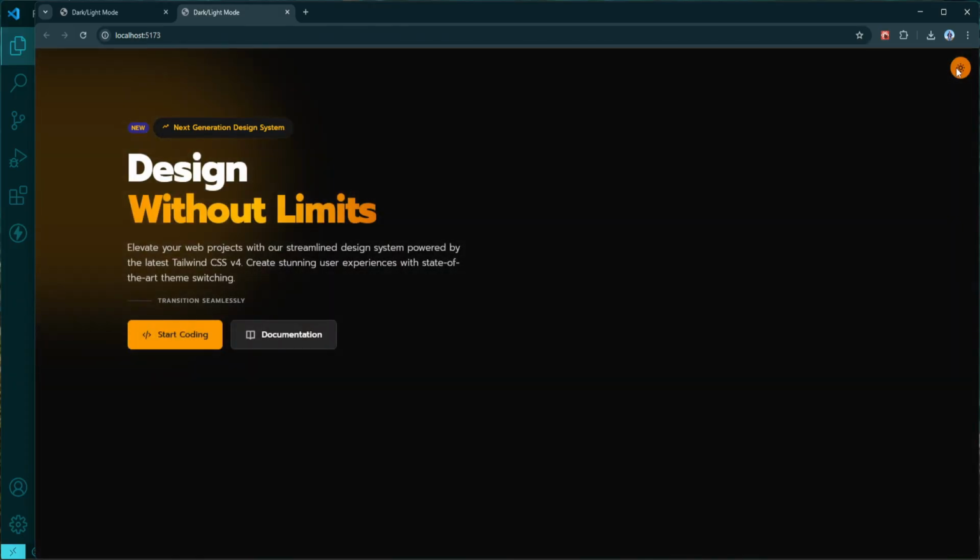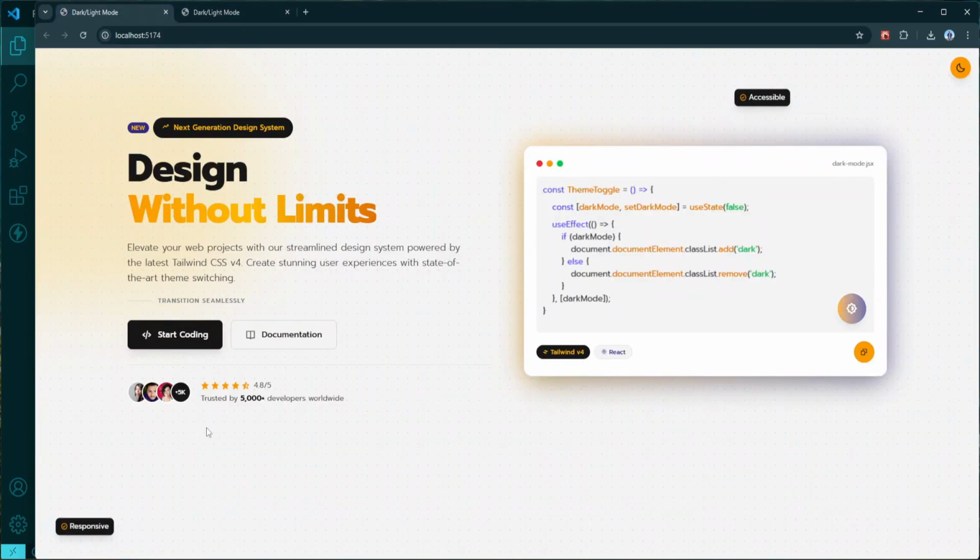All right, so that's it. We have two clearly labeled buttons, start coding and documentation. They are nicely styled with smooth transitions and hover effects, making them feel interactive and approachable. Next, let's enhance our hero section by adding user images with review details. I mean, this part here.